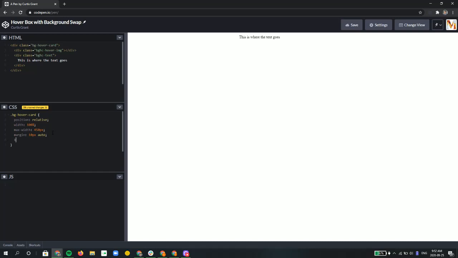And then so we can see where it is, let's add a background color. There we go. Doesn't really look much like a card or a square or anything right now. So to make sure that it's a square, we're actually going to use the before pseudo element. So go hover card before. Now in order for this to actually work, we have to use content, and we just fill it with nothing.